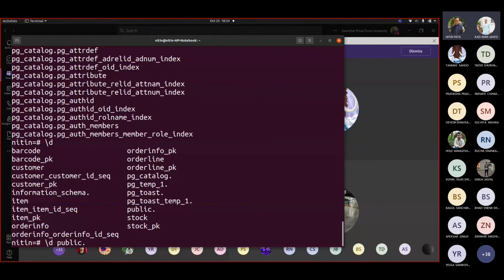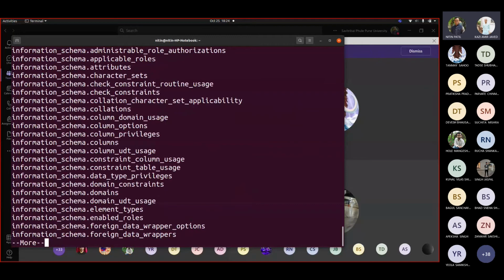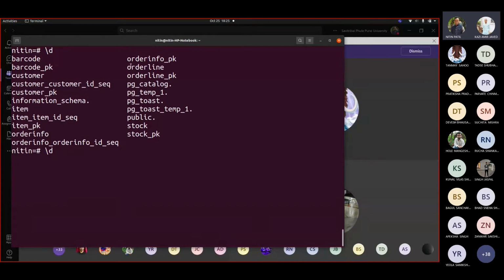If I press tab, these are the belongings of the public schema. Okay, so let me remove it. Let me write information schema. If I press tab, these are all the elements from that information schema. Similarly, if I write /d and press tab, we work with this information schema.